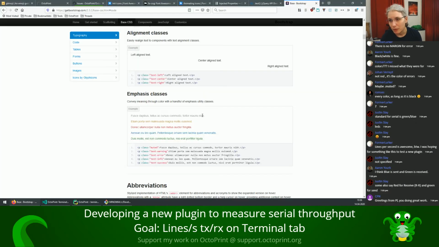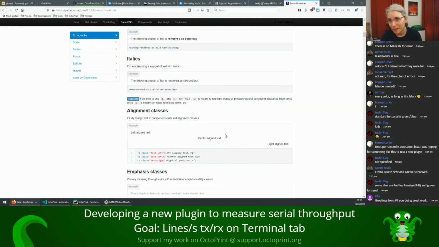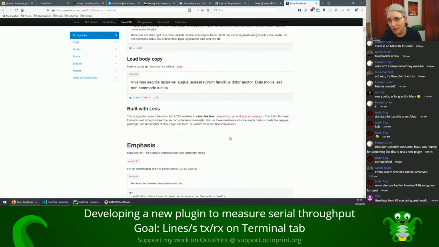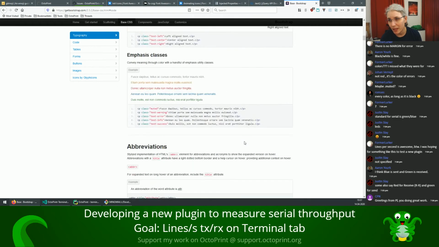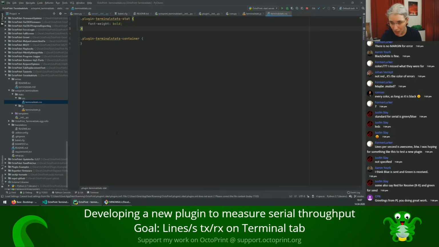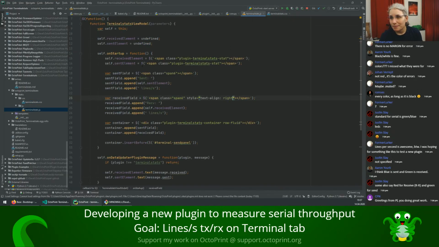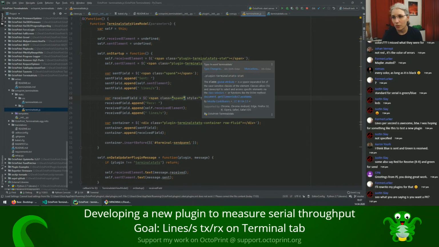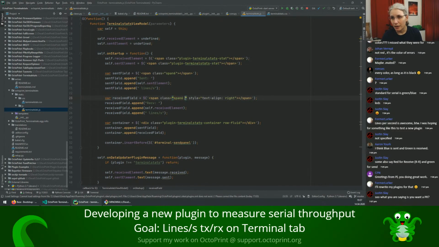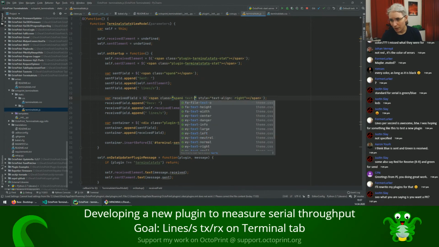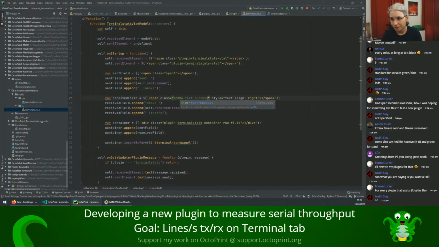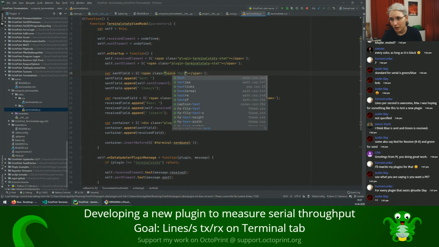Do we actually want to do that? Because they are not necessarily guaranteed to stay that way, in case someone restyles them. Well, for now we are going to use them. So this here is received, so this is going to be text success. And this one is sent, so this is going to be text info, I think.